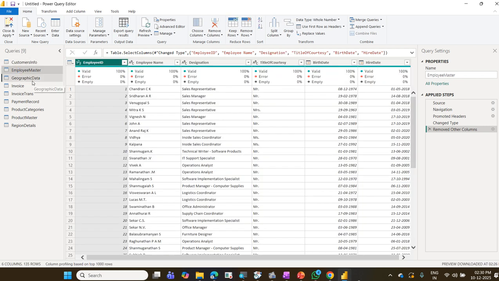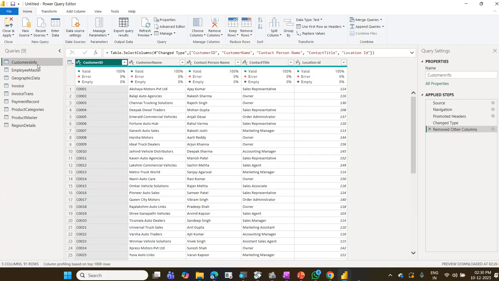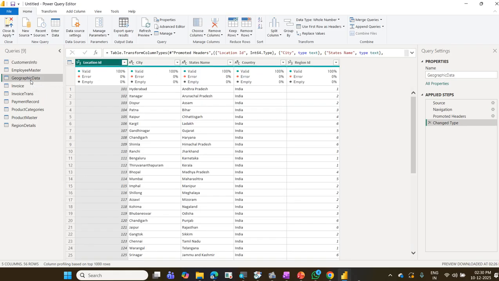Customer info, if I go to the customer info here, customer ID, name, customer name, contact title, location ID. So location ID, based on the location ID, I think this ID will be related to some other column. Maybe geographic data, we may hide the location ID. So I have to write a VLOOKUP or I have to merge query and bring the city name, state name here. So how many VLOOKUP you can write, how many merge query we can write, which is very complicated. So we cannot go for append query, we cannot go for combined files. But I have 9 tables.